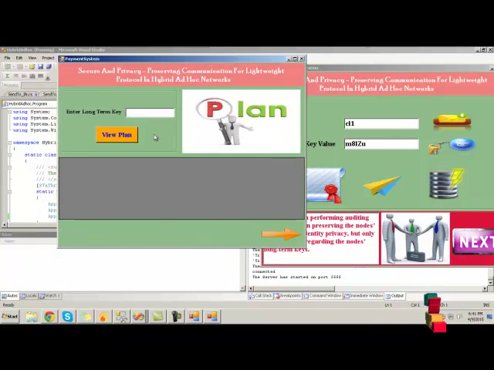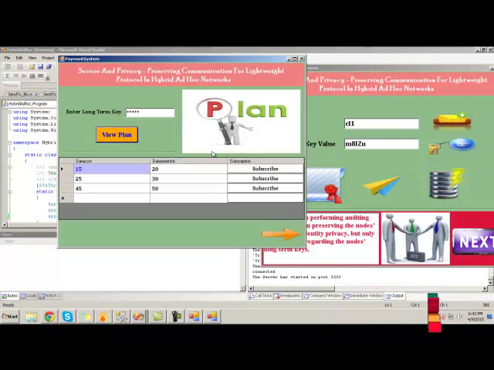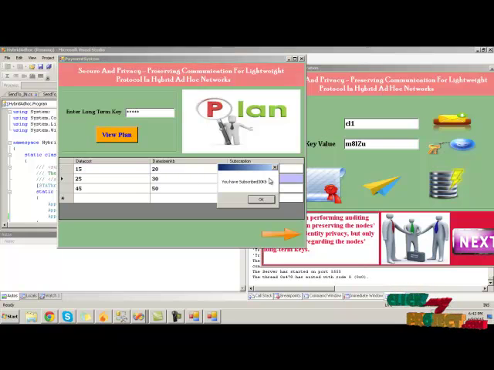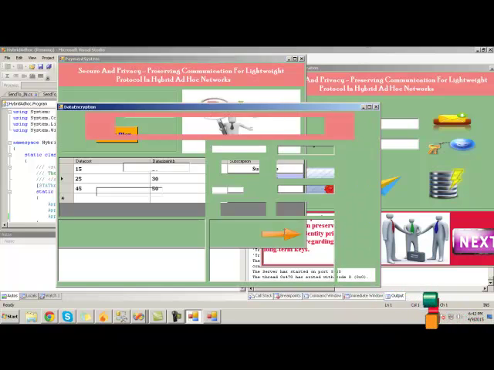Here we can avail the data plan. So for that we have to provide the long-term key value. Click on view plan. There are three types of data sizes available. We can select any one. Here I am choosing this one. The message "You have subscribed 30 KB" is shown here. Click on OK and click next.